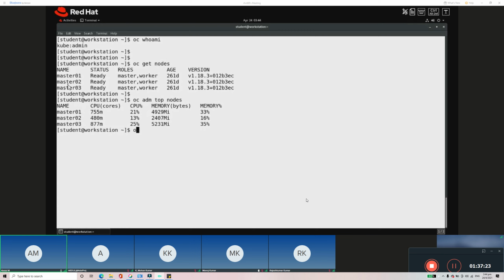So I can use oc describe node, followed by the name of the node, master 1. You can describe any node. Here I'm going to give the more symbol, so that it's just going to display the output line by line.